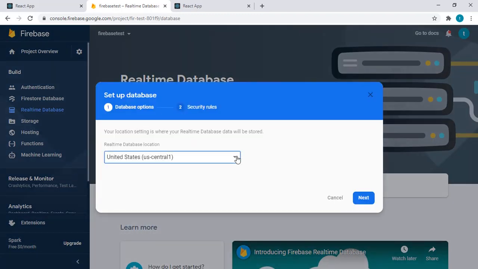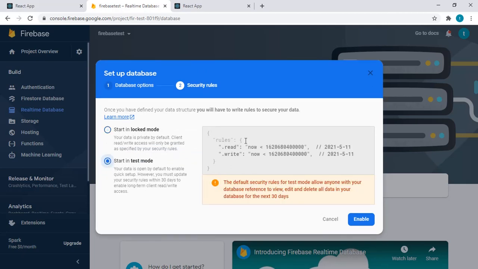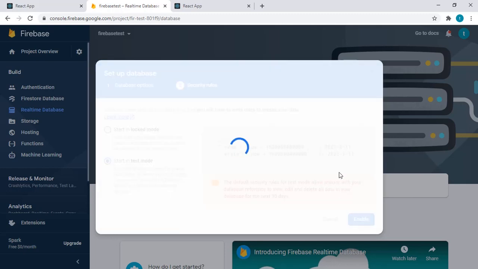We are going to select where you want it. This one doesn't matter so much unless you really have security issues. Of course, you can read from the description. From here, it's going to give you details of what this one is, but essentially this is the location where you want your data to be stored. So we're going to hit next. We're going to start in test mode, okay, so that it's going to allow us read and write from our database. Enable.